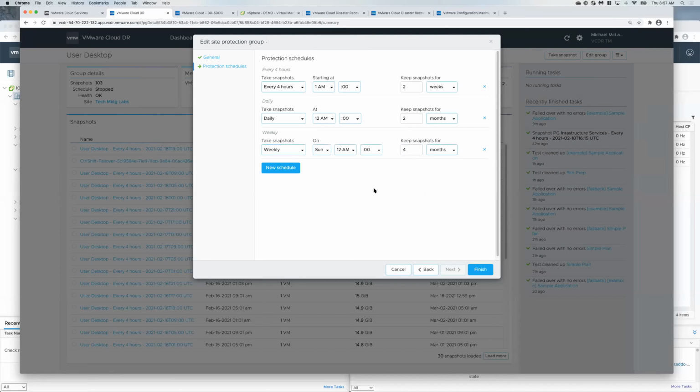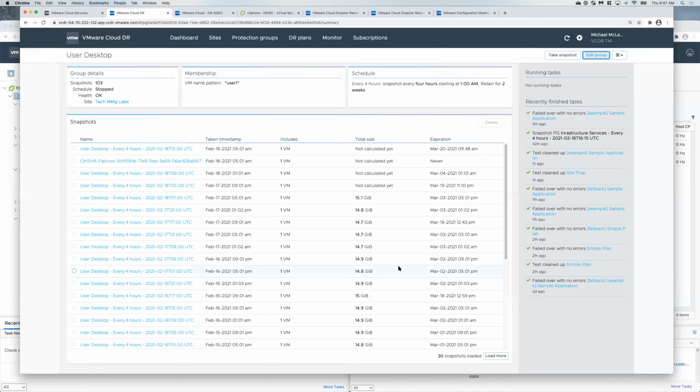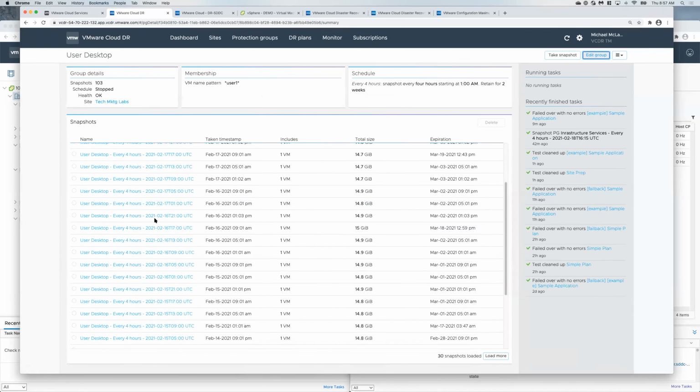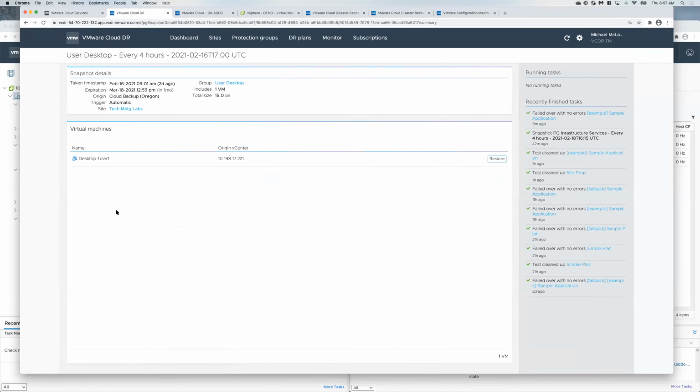rigorous protection mechanism. Now what's going to happen, these are going to automatically run, the schedule fires off, there is a snapshot taken, change blocks tracked, sent to the cloud. Now the interesting thing that I want to point out here is each of these point in time backups here, if I dig into one of these, let's say from February 16th, there's my desktop user.